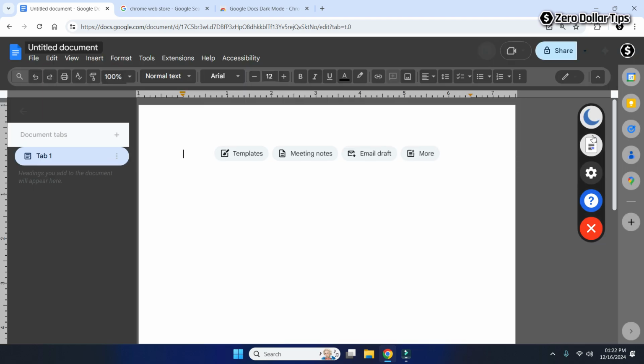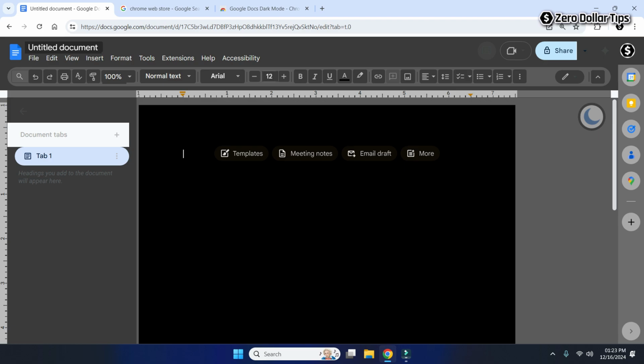You can see. So that's it guys. This is how you can easily turn on dark mode on Google Docs.